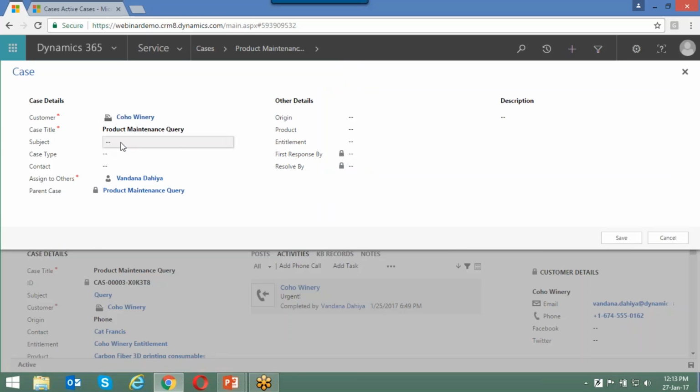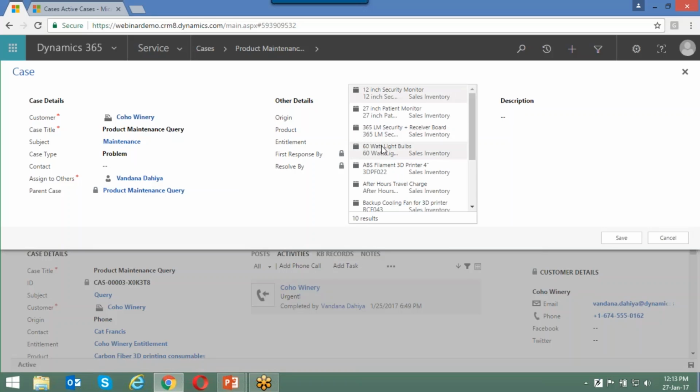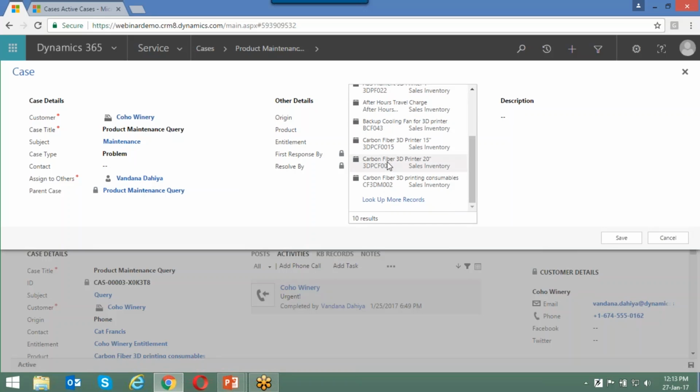So like the subject, say I'll pick up this one, because a child case is absolutely separate from the parent case, though it is in the same container. I can leave this blank. I say I've created it from Twitter. I pick up a product, so I'll pick up this one.